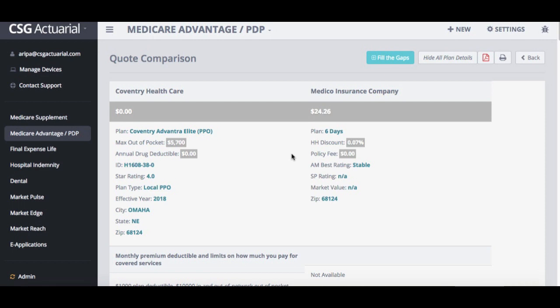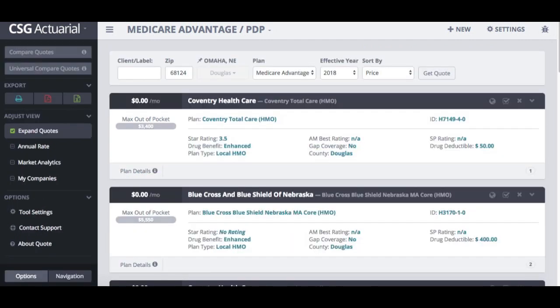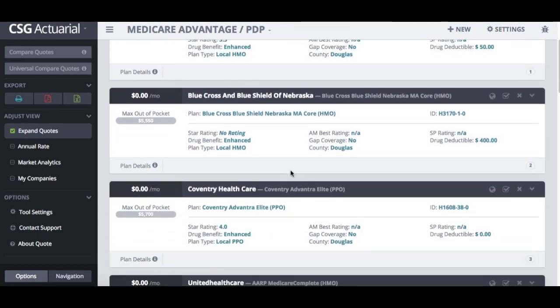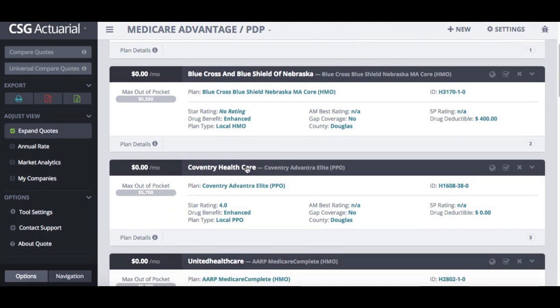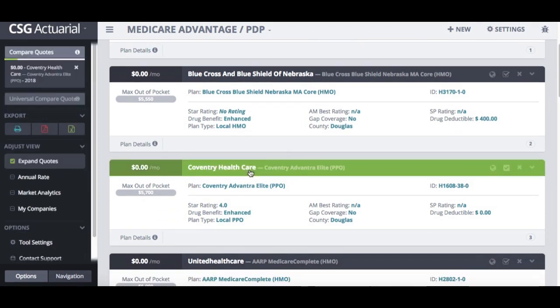So to use this feature, what we're going to do is first run a Medicare Advantage quote, and then you would just select the plan that your client is interested in. So for example, if my client's interested in this Coventry Healthcare, I'm going to select it so it turns green. In the upper left-hand corner here, we see Compare Quotes where that plan is located. I'm going to go ahead and click on that Compare Quotes.